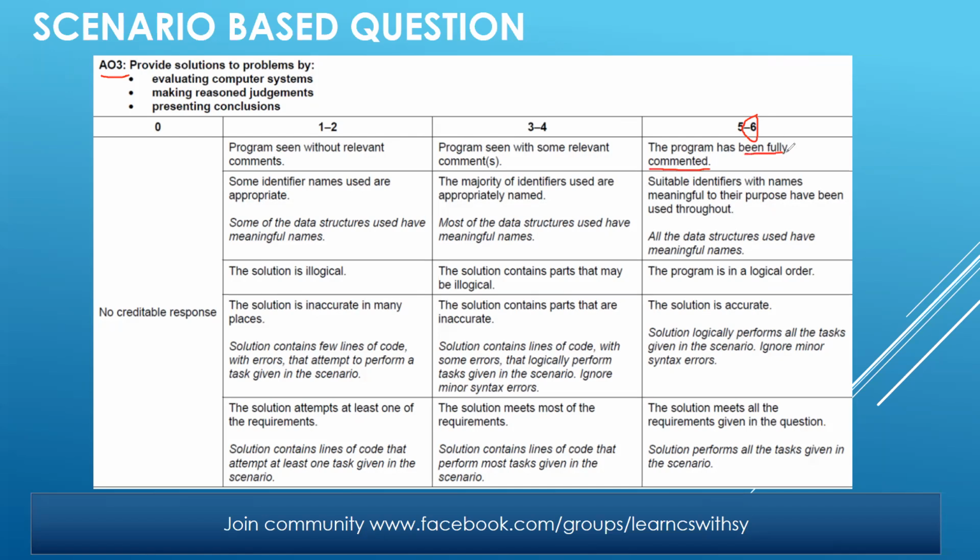Now, this is what we have been training you, and you will be applying it, inshallah, in this scenario-based question. Suitable identifiers. Identifiers means the variables, the constants, whichever thing you have used, with names meaningful to the purpose used throughout. Remember, meaningful names.